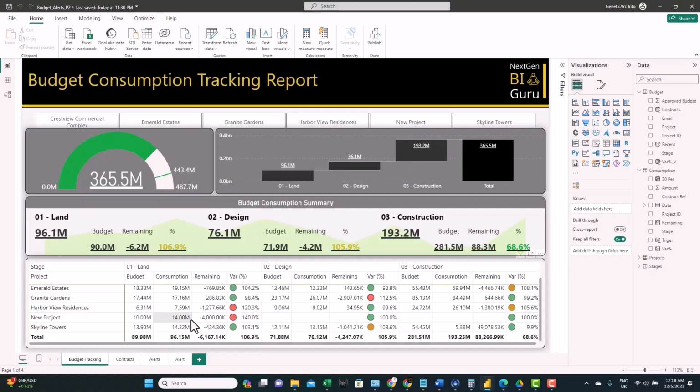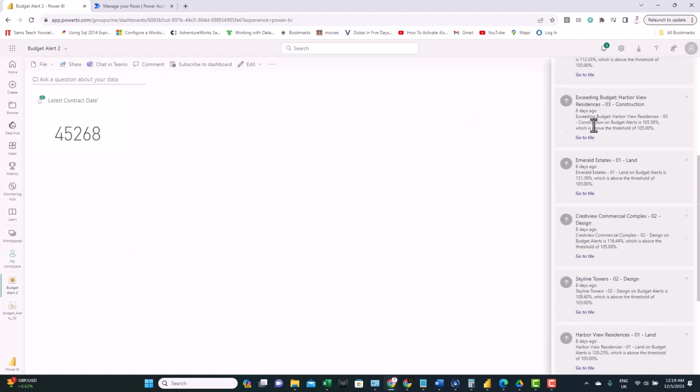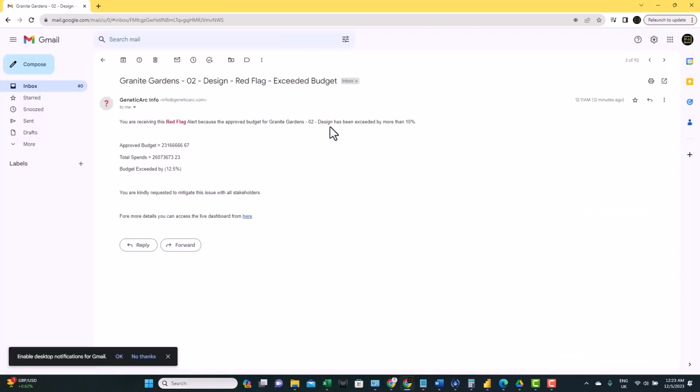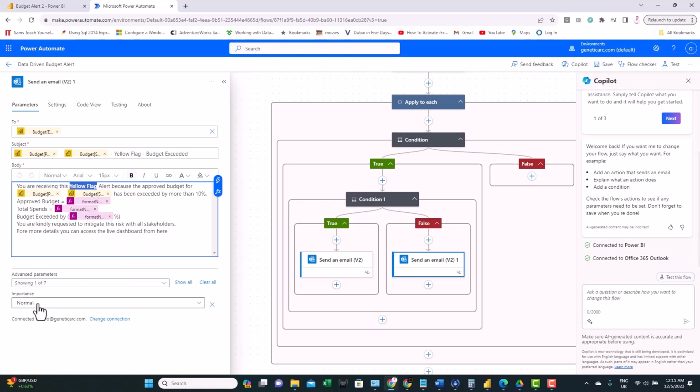Hi guys, today we'll explore how to revolutionize your Power BI dashboards by setting up data-driven alert systems using Power Automate with some advanced tricks. Imagine monitoring dozens of KPIs using a single workflow and automating personalized alert emails.